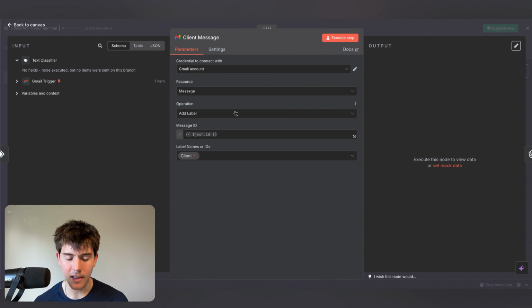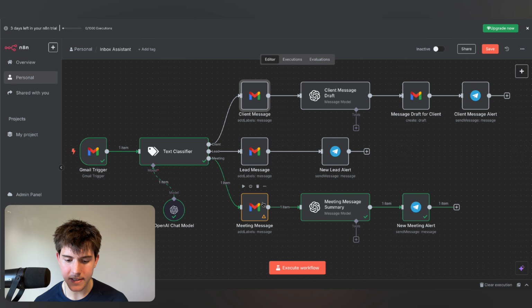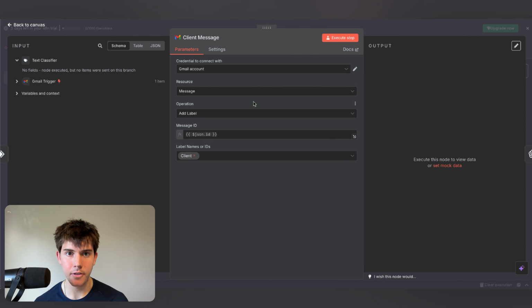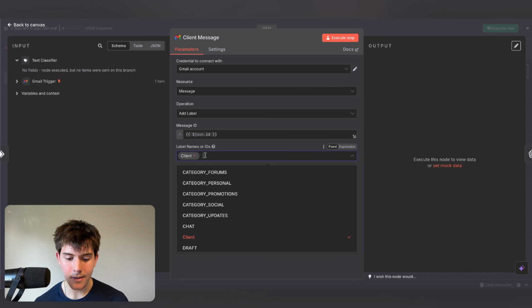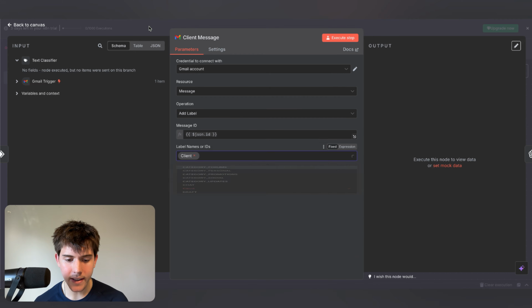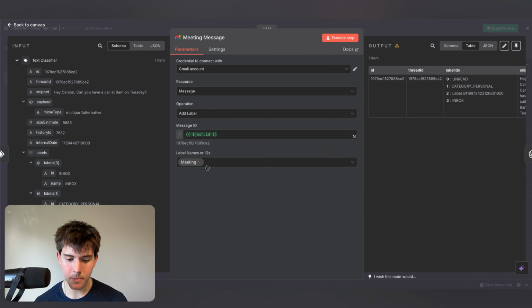Now that's it for the client message node. You're just going to do the exact same thing to all 3 of these different add label nodes. Just make sure that each one is optimized correctly for the label. And so that's just going to be down here where it says label names or IDs. Go ahead and search for the label that you created and then select it. So this one is client, and then this one is obviously going to be lead, and then this last one is going to be meeting.